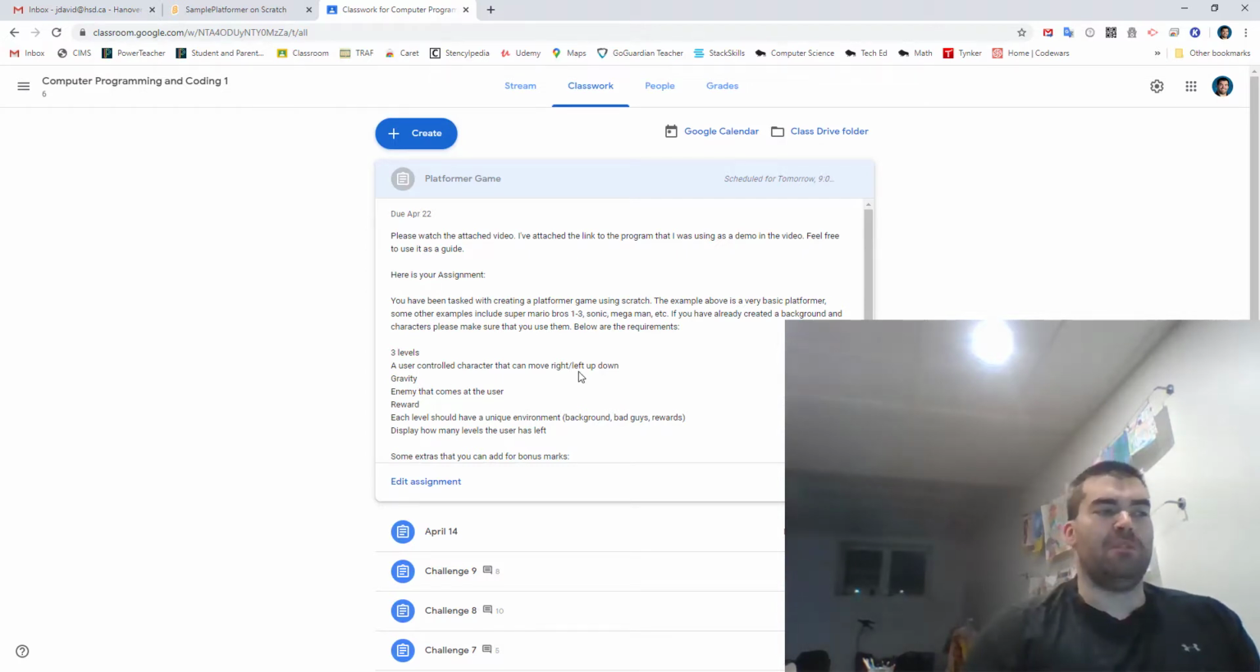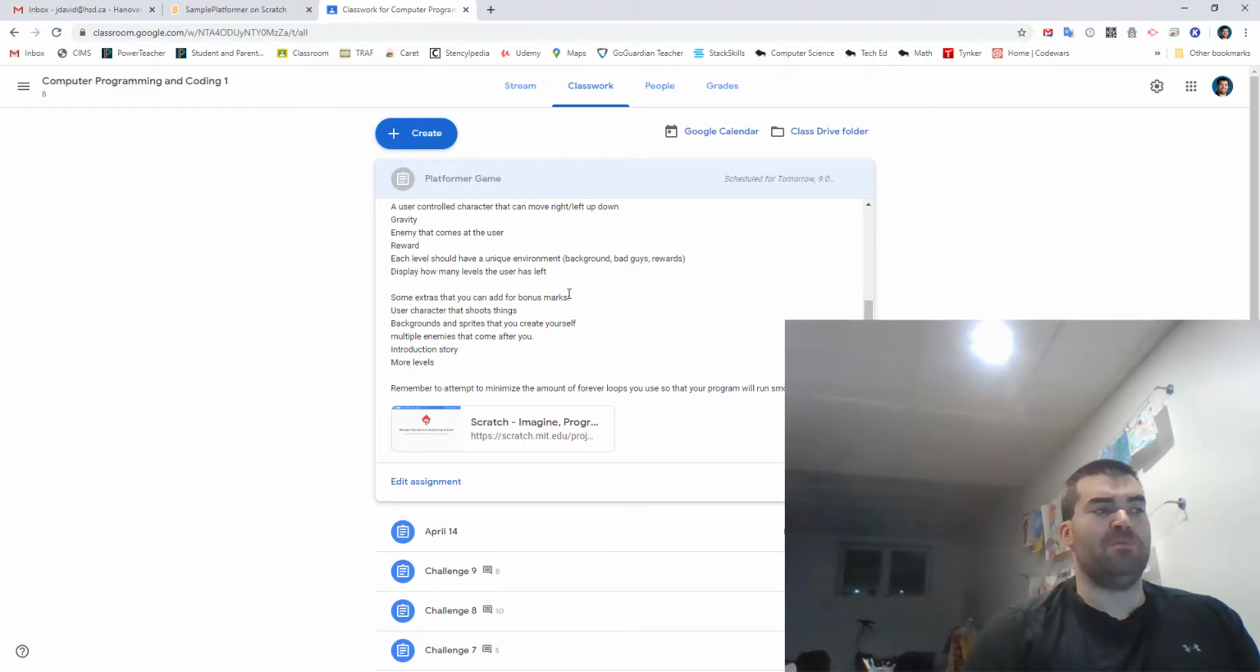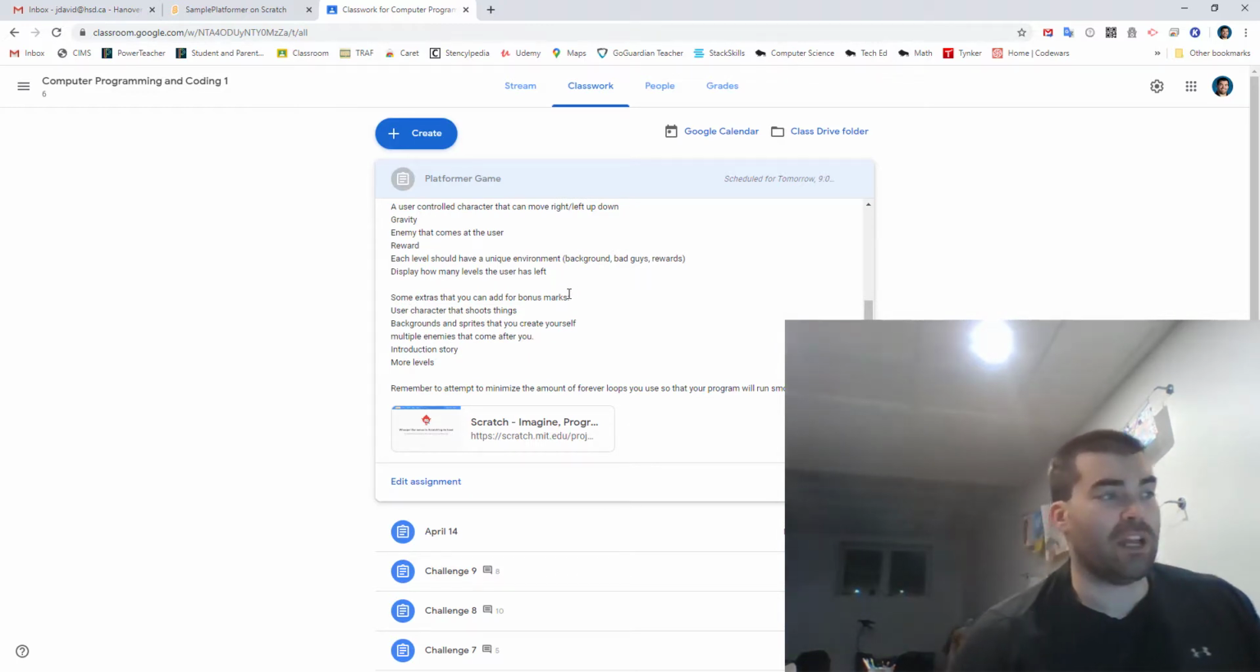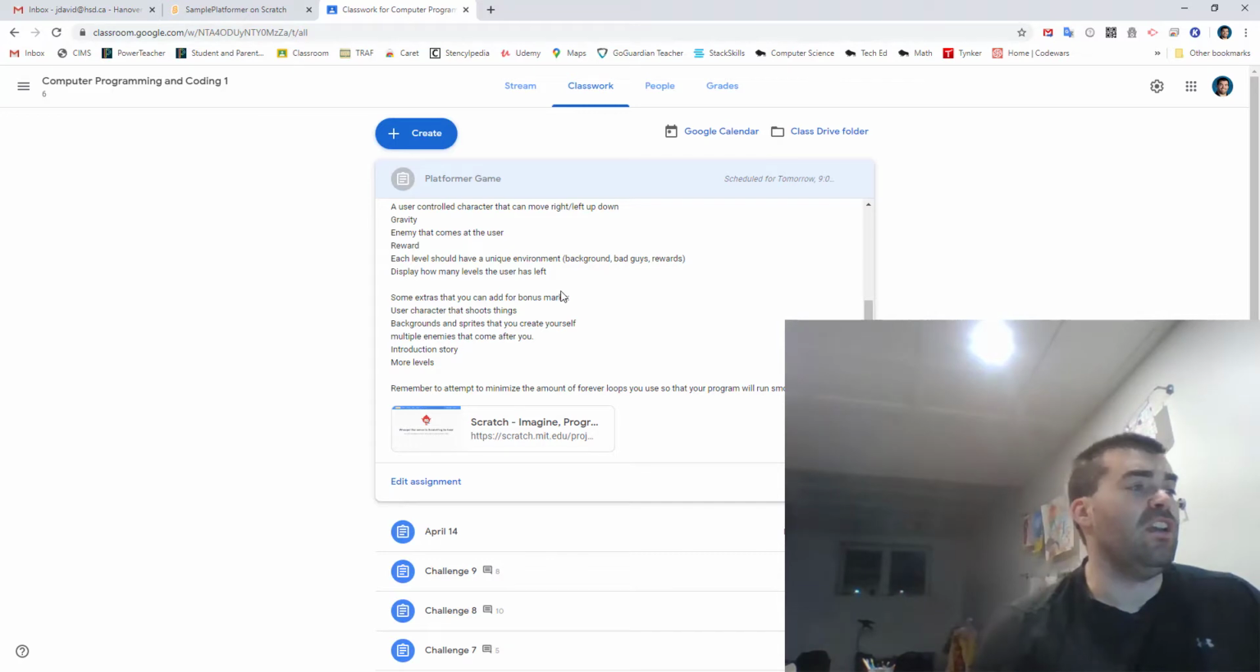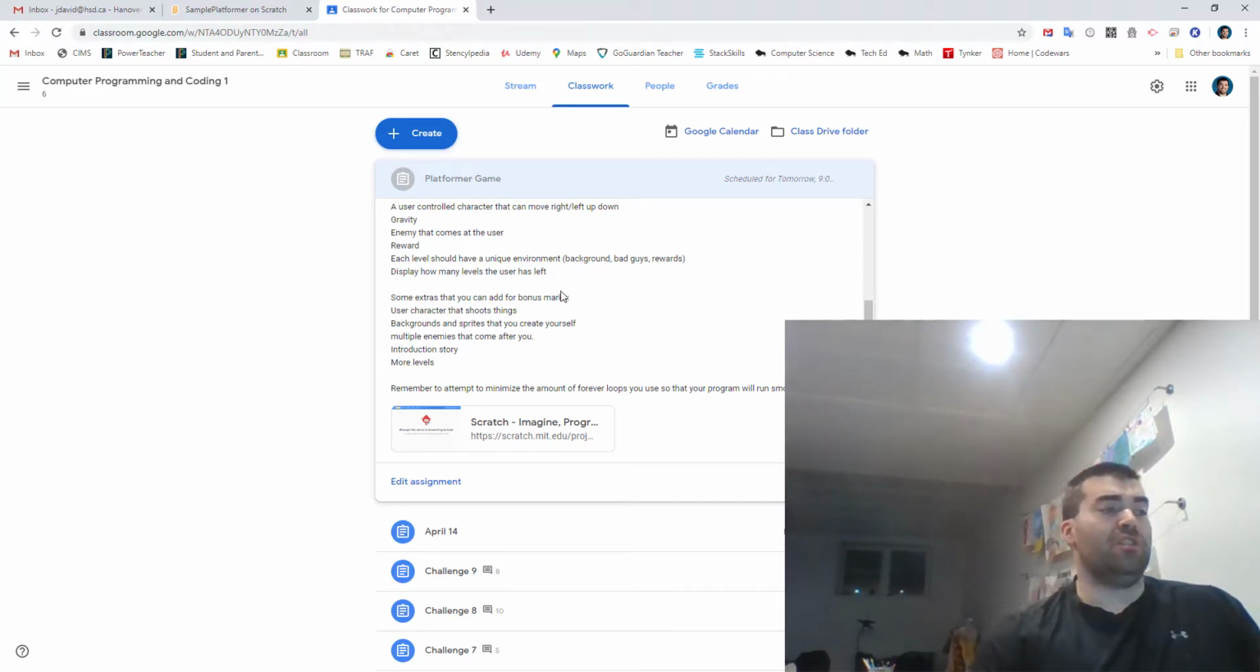And then display how many lives your user has left. So some extras that you might add for bonus marks are a character that can shoot things, backgrounds and sprites that you've created yourself, multiple enemies that come after you, an introductory story, and maybe more levels. So those are some ideas. If you have some other ideas that you want to do, please just shoot me an email and say, hey, Mr. David, would this work? Could I do this?